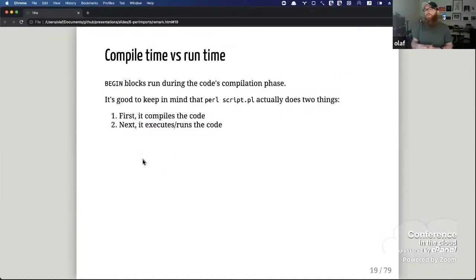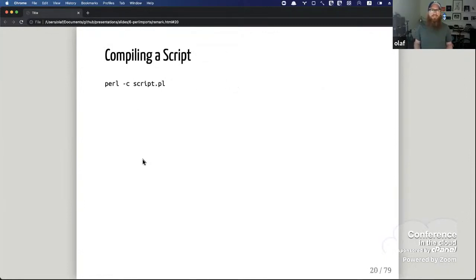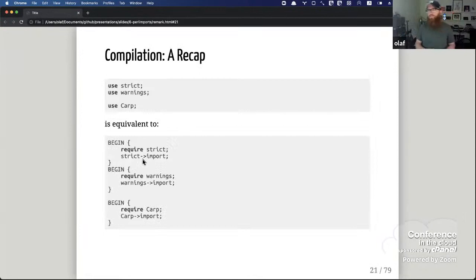And again, just to break it down a little further, there is compile time versus runtime with Perl. So BEGIN blocks run during the code's compilation phase. When you're running a Perl script, you're doing two things: you're compiling the code and then you're actually running it. And if you want to check that the code just compiles without running it, that's what the -c flag is for when you're running a script. Okay, so to recap, when we say use strict, use warnings, and then use Carp, it's essentially three BEGIN blocks. And in each BEGIN block, there's a require, and then there's import being called on the class that we've just required. So that's fairly straightforward.